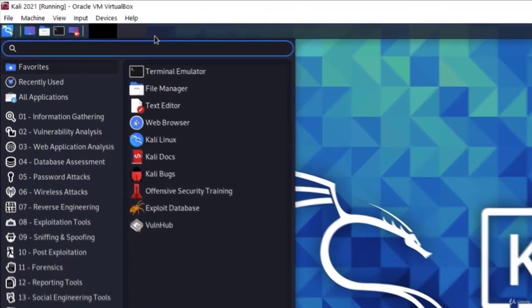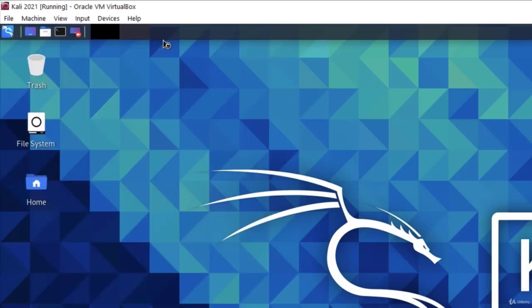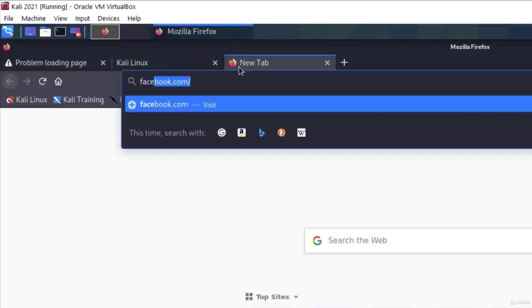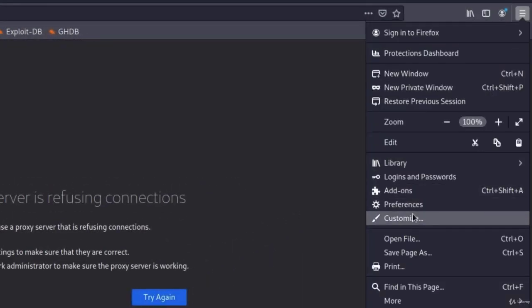For example, currently I don't have anything open, and if I go to my Firefox and try to visit a page like facebook.com, we get this error. The proxy server is refusing connections, and this is due to our Burpsuite not being started at this very moment. Now, you can always remove Burpsuite as proxy if you'd like by doing the same steps of going to proxy settings right here.